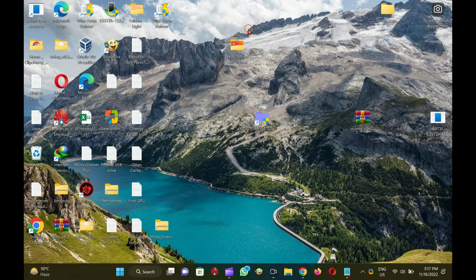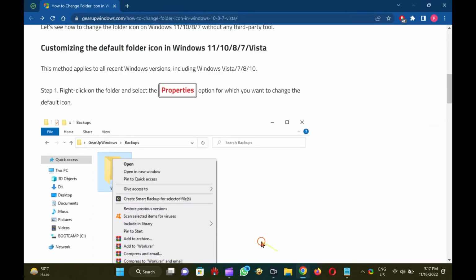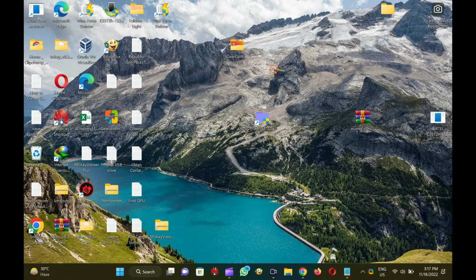That means most of the customization is possible in the Windows operating system without any third-party tool. Starting with Windows XP, Microsoft has an inbuilt option to change the default folder icon without the help of third-party tools, but few users have used this handy feature. Let's see how to change the folder icon on Windows 11/10/8/7 without any third-party tool.